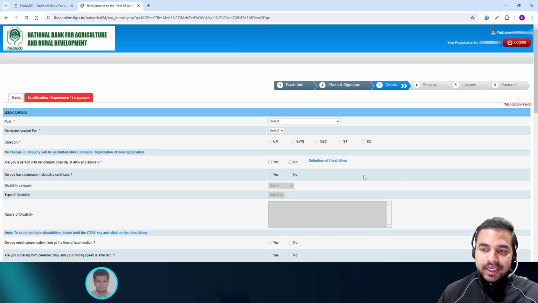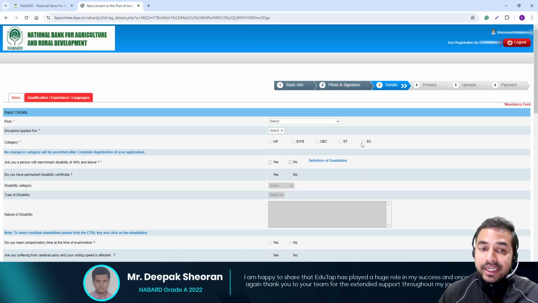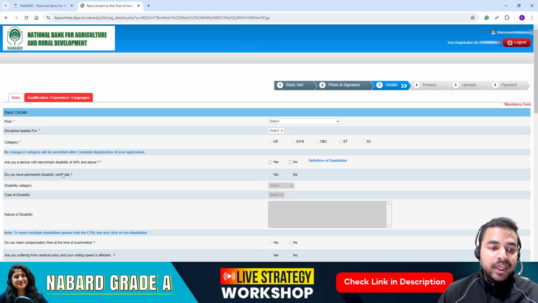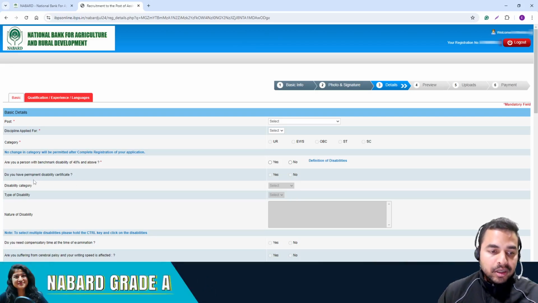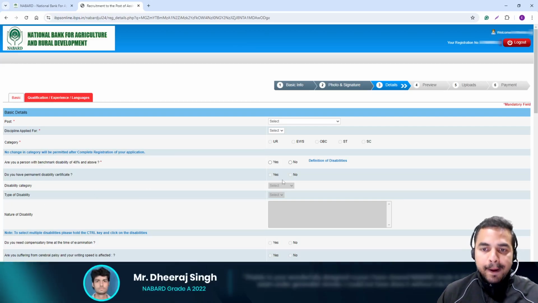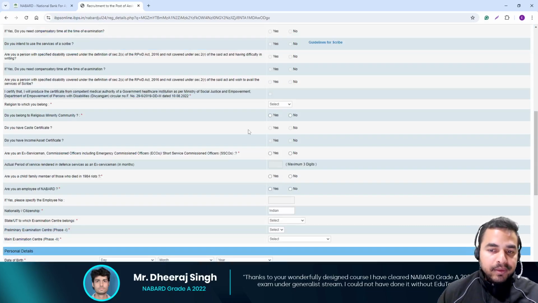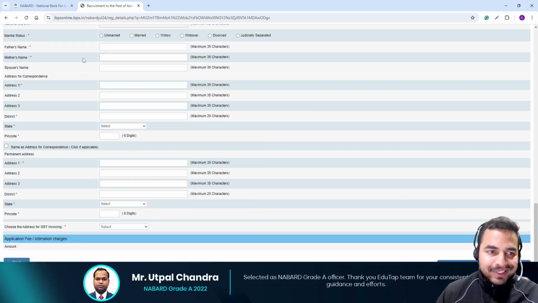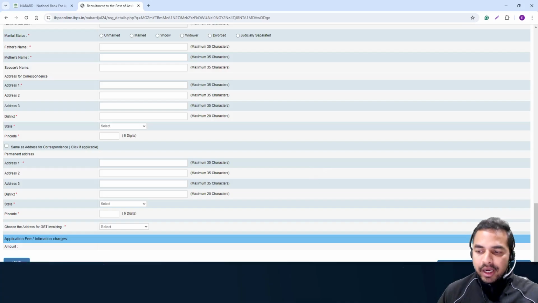So in the next part, you can see that I am on the third step, which is the details, in which I am required to fill out various details related to the post that I am applying for, the discipline I am applying for, then the category, the nature of the category, are you a person with a benchmark disability or not, do you have a permanent certificate of disability, your category, your type, your nature. So all the things you have to fill accordingly, right? It will be followed by choosing your examination centers, then filling out your personal details like your date of birth, father's name, mother's name, your address. So I'm quickly adding my details here.